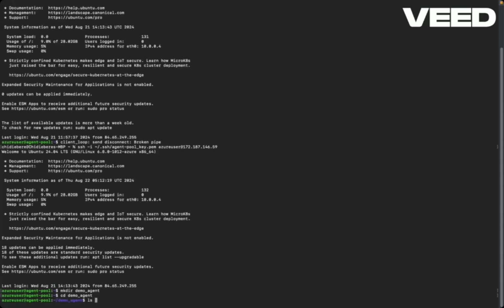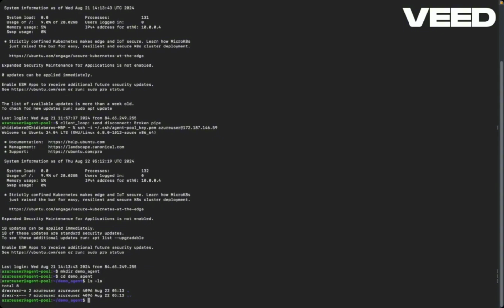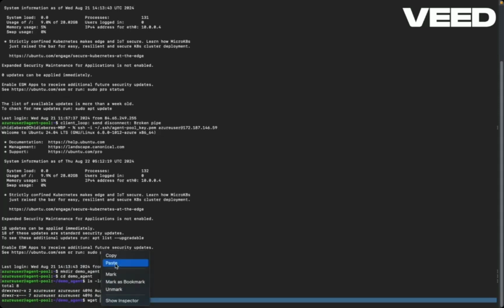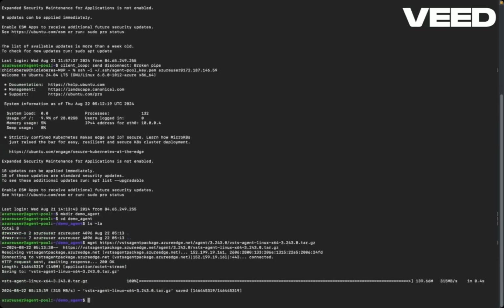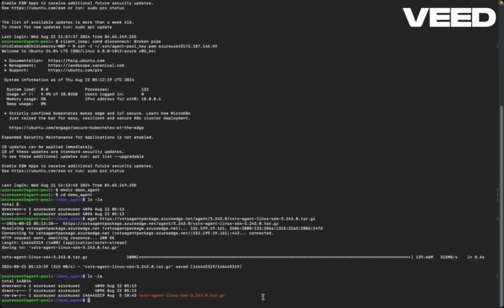Here we go, ls -la to check the content. You see, it's just the Azure user, nothing much. So I use wget to download that URL that I've copied. This is it. Downloaded. Okay, so the next thing to do, ls earlier, I want to see that downloaded. This is it. So the next thing to do is to unzip this.